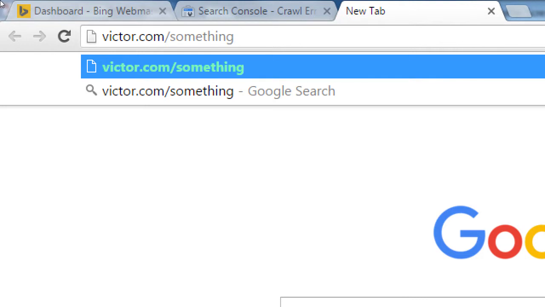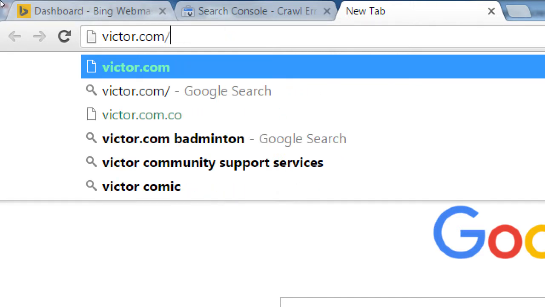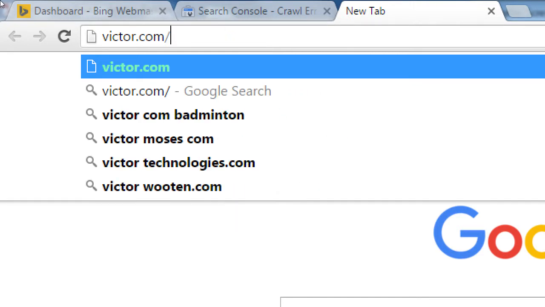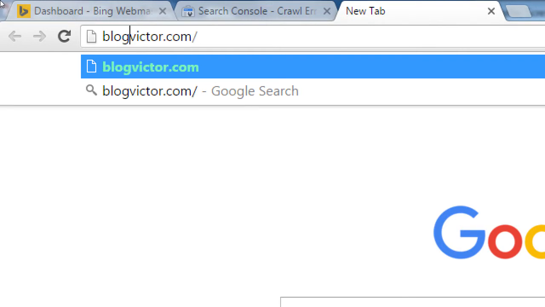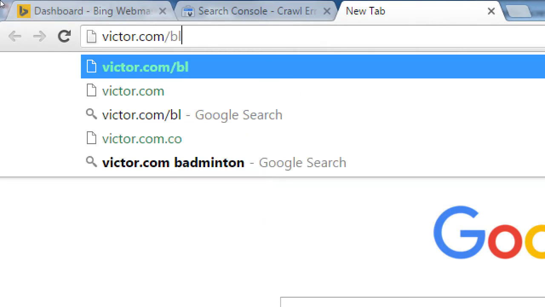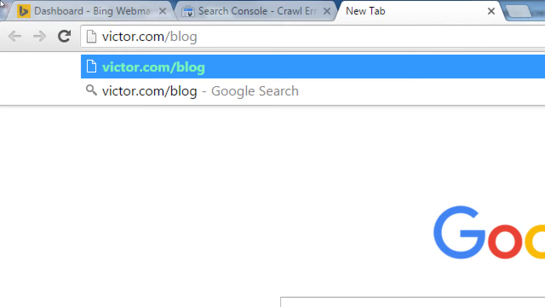So if it was like blogger.whatever the blog is called. Yes. Or like wordpress.com/. If it's a slash, it's not a subdomain. But if it's blog.victor.com, that's a subdomain. But if it's victor.com/blog, that's not a subdomain. It's a subdirectory, but not a subdomain.